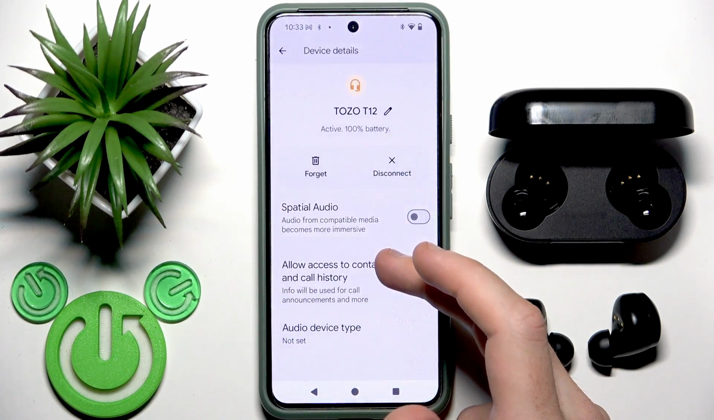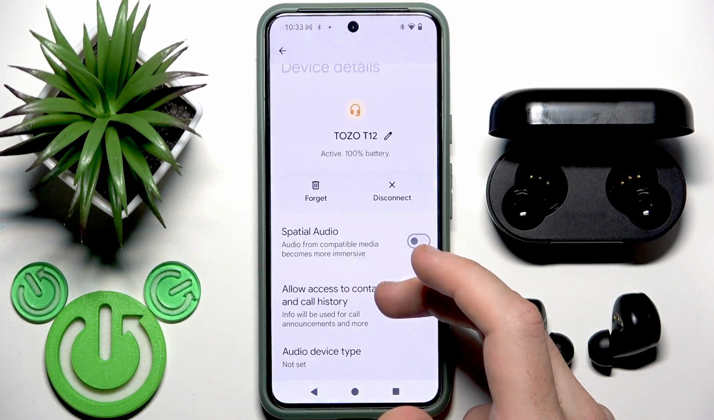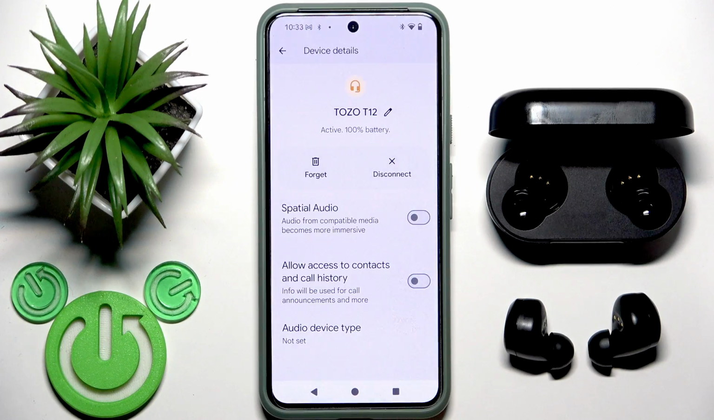Now, if you have an iPhone, you cannot find this feature in the settings. Generally, you cannot find this feature. And not all Android phones have this feature, so you may not have it.